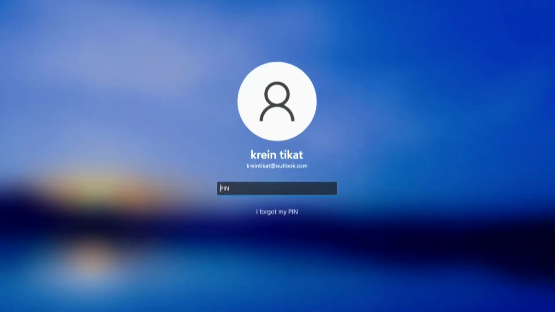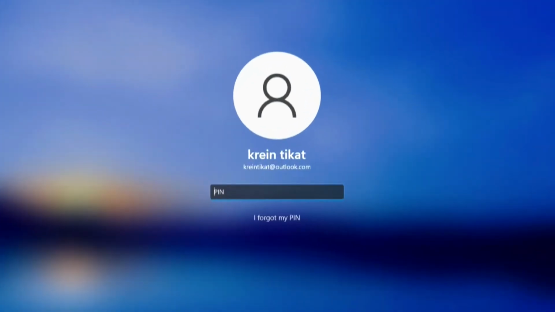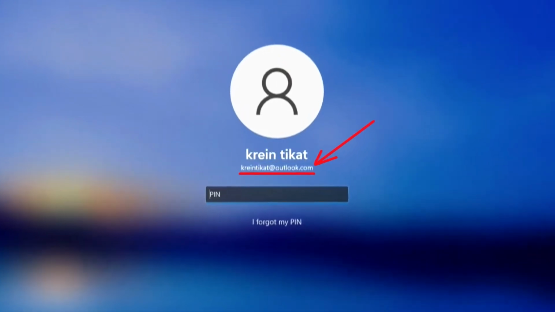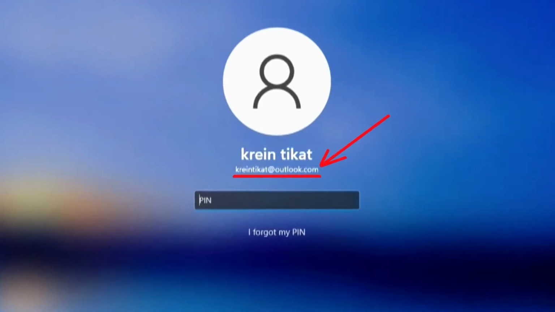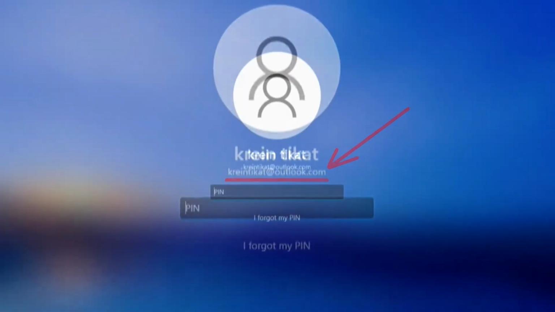Hi guys. After installing the new Windows 11, every time you turn on the computer, the login screen displays the name of the Microsoft account. Depending on the settings of the computer, we can still see our email address here. It is possible that many Windows 11 users do not like this, because strangers can see this personal data.